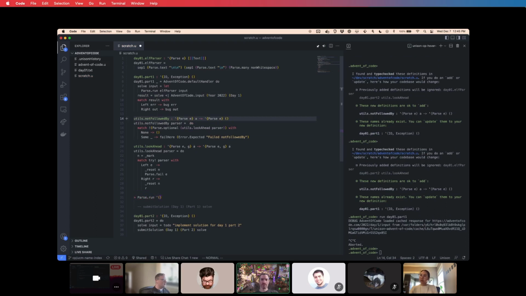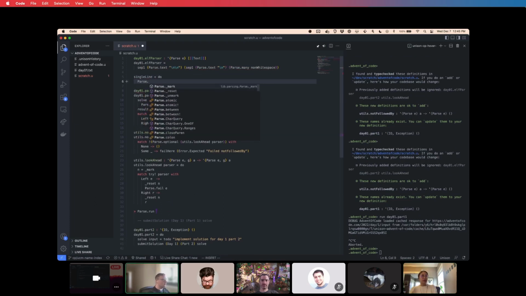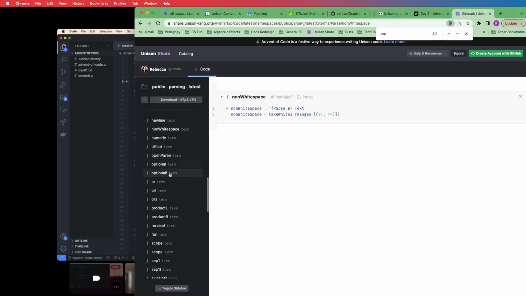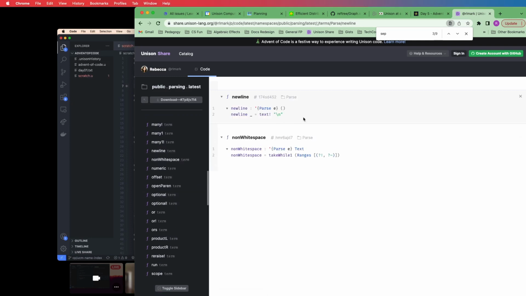So I'd maybe just write a parser that's a single new line, like a single new line parser. Parse.notFollowedBy, and then there is a new line parser in the parse library. Okay. Yeah. Okay. And this needs to be.